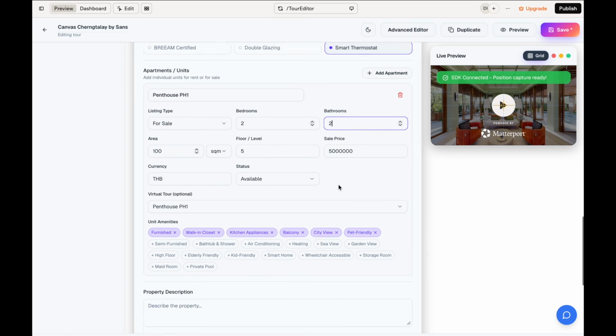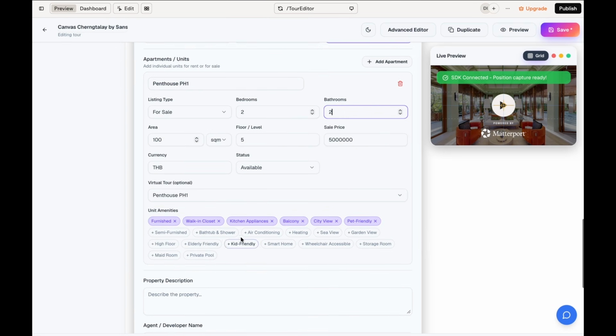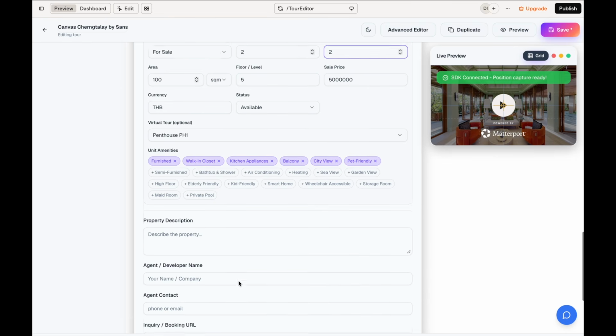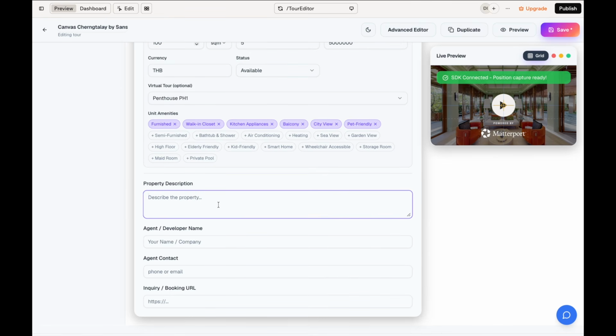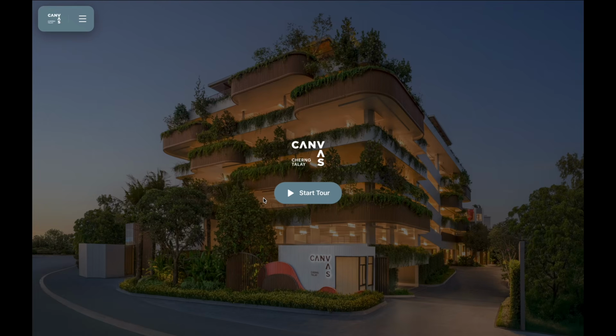This creates a seamless connection between your content and the interactive 3D experience, allowing visitors to explore exactly the property they're interested in. With Xperio3D, creating professional real estate experiences becomes structured, intuitive, and incredibly powerful. You're no longer just publishing virtual tours. You're building a complete digital property platform.